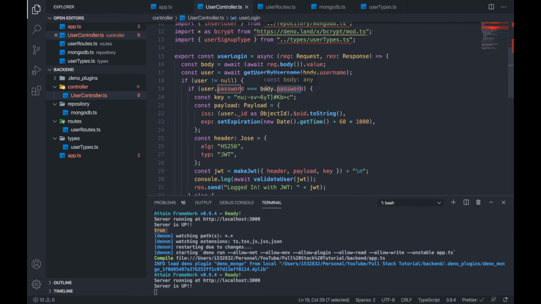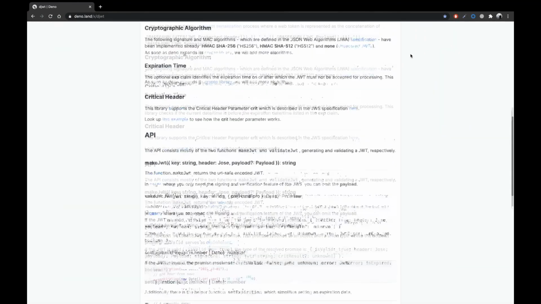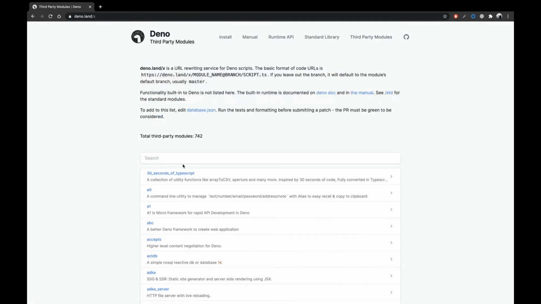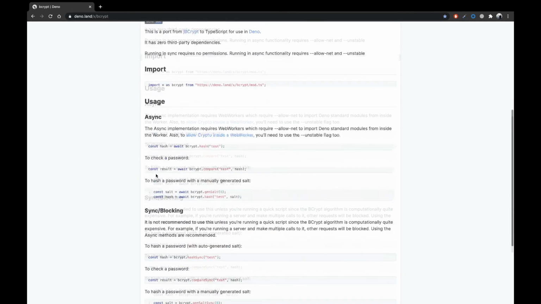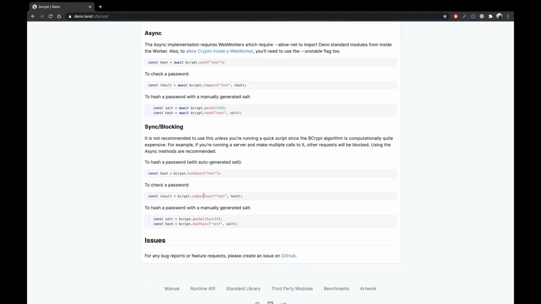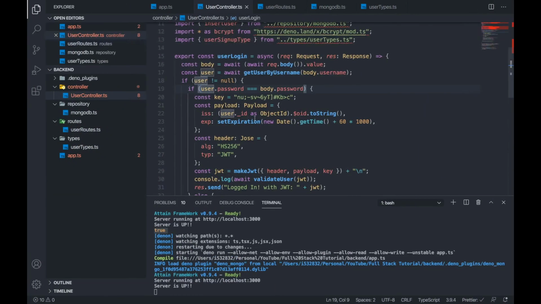So how do we do it? All we need to do is go here, third party module, search for bcrypt, open it, and here you can see we have a compareSync function where you will have a password that is your plain text and the hash, and it will automatically do the comparing for you. So let's just implement it.